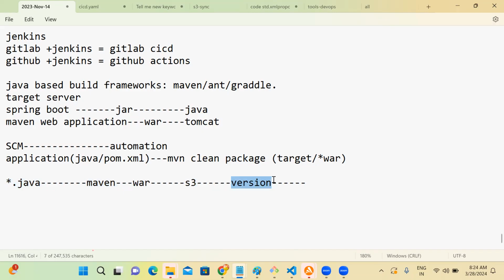When you make any ECR image, sometimes they may ask you to use latest. It's up to the people's requirement. But other than latest, I would recommend that when you make any package, when you make an ECR image, always go with some incremental number.